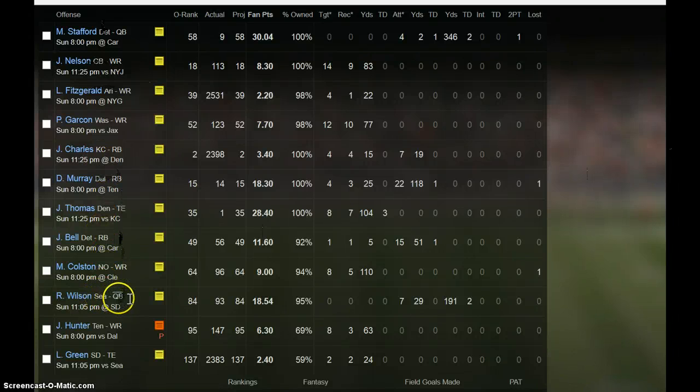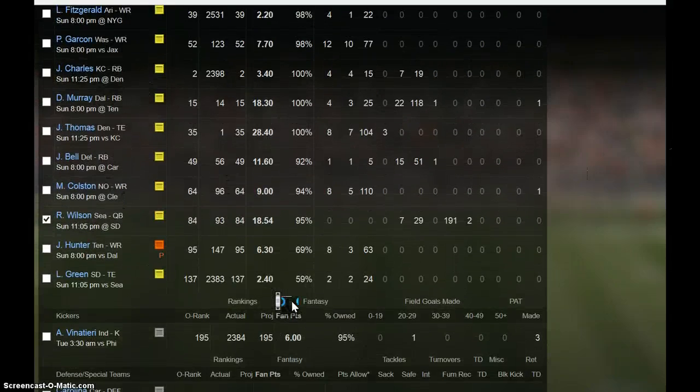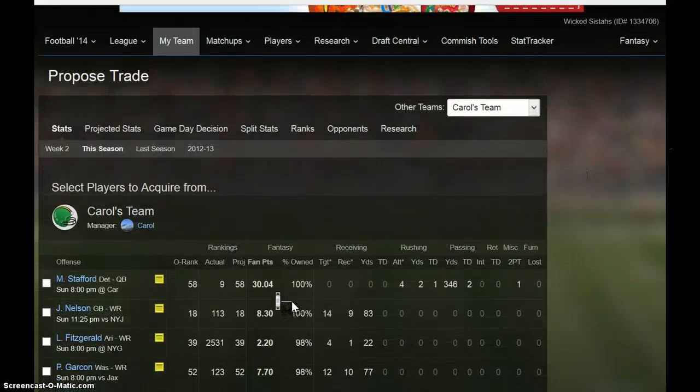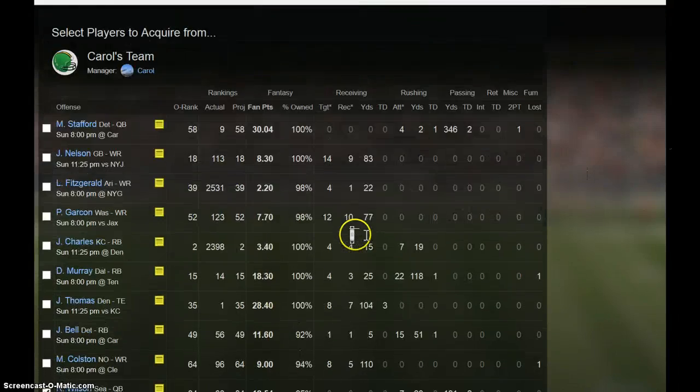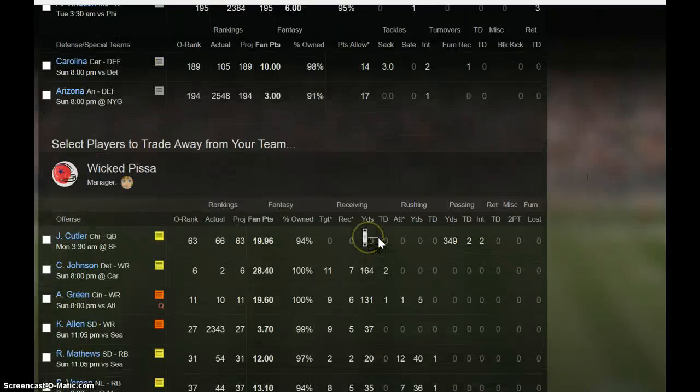Oh, she's got killer quarterbacks. So maybe I want to see if she'd be willing to give up Russell Wilson. Because really, he only got 18 points last week. So I'm going to click him. And then to go to the next step, you can do 2-player teams, but that gets confusing.